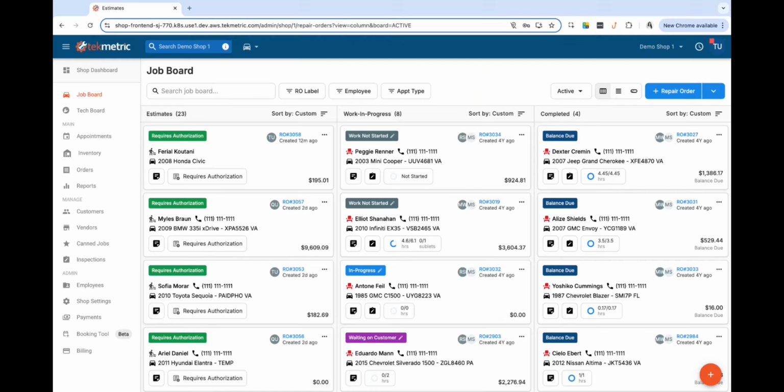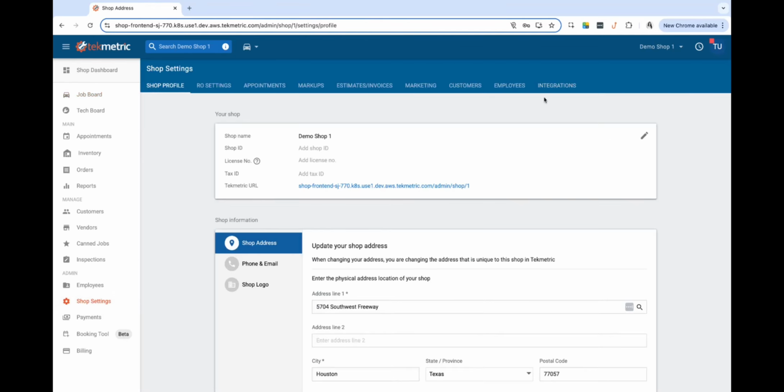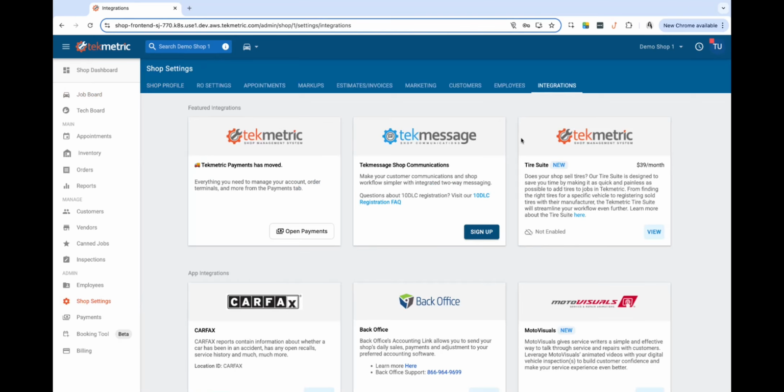Nexpart multi-seller integration. This integration allows you to shop through multiple suppliers in one window rather than needing to punch out for every single vendor.